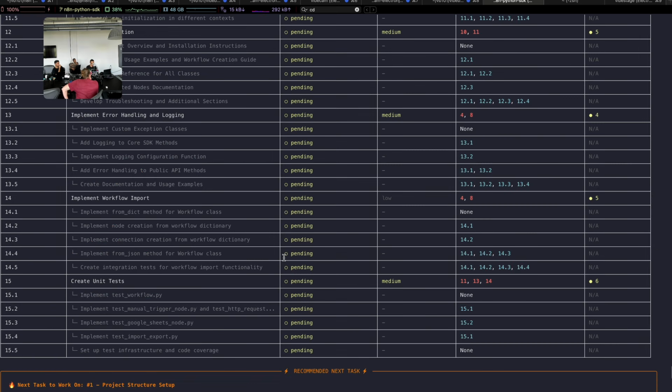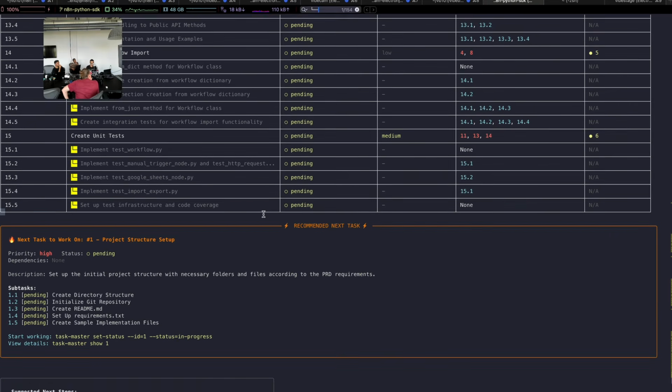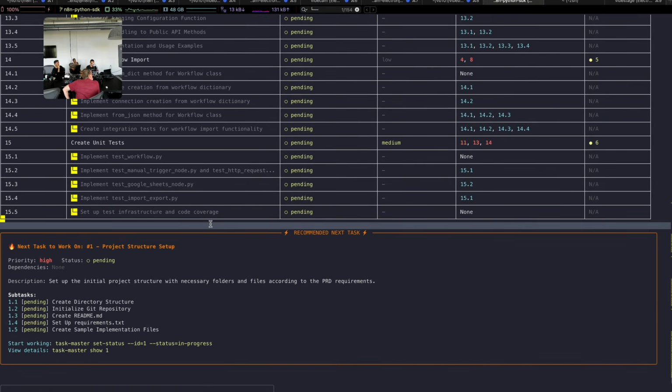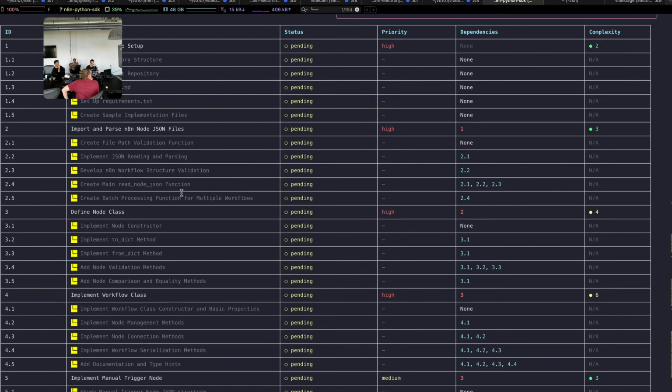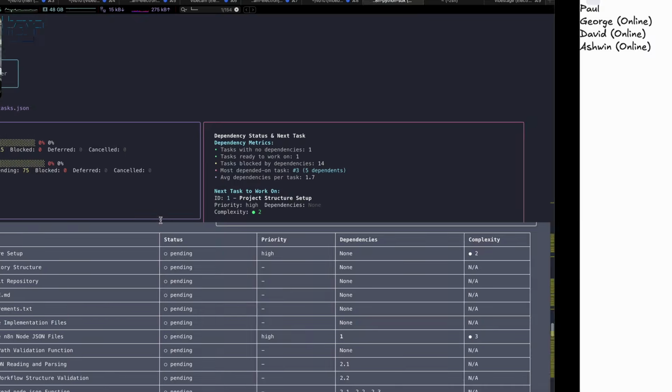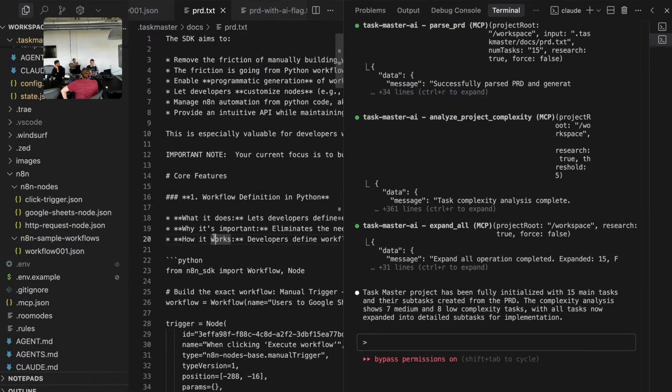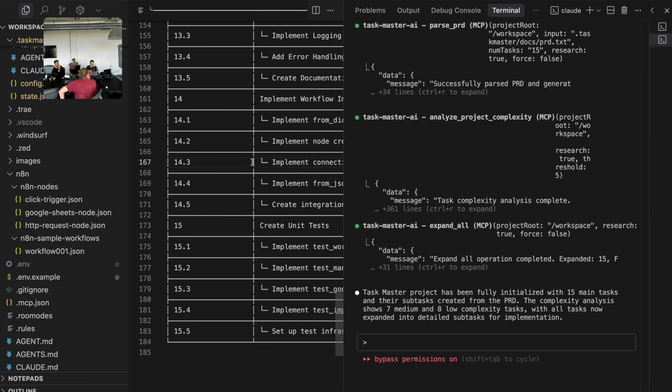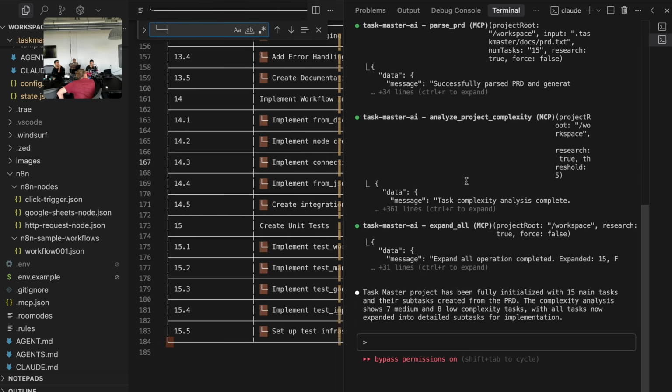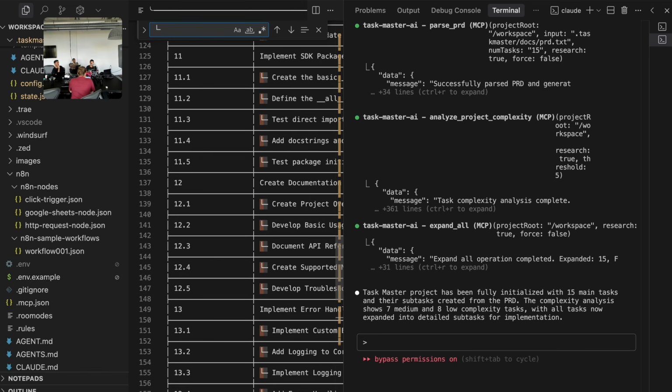In total, not 15. In total, how many tasks will there be? 100? I can tell you in just a sec. 5 per 100? He always did 5 subtasks, I guess. 75? Around 75. How many?